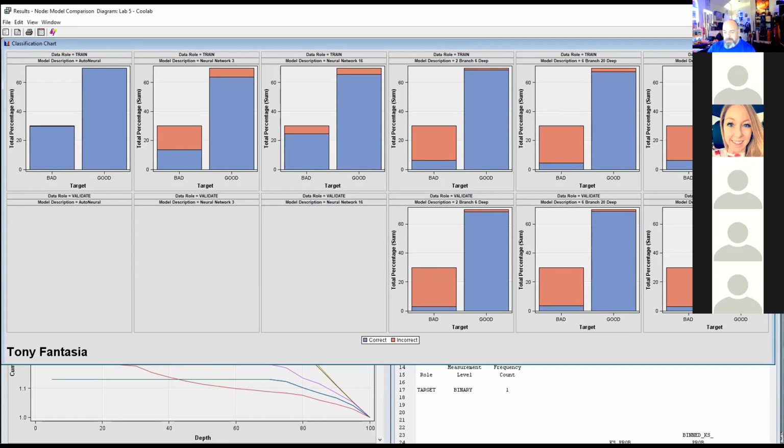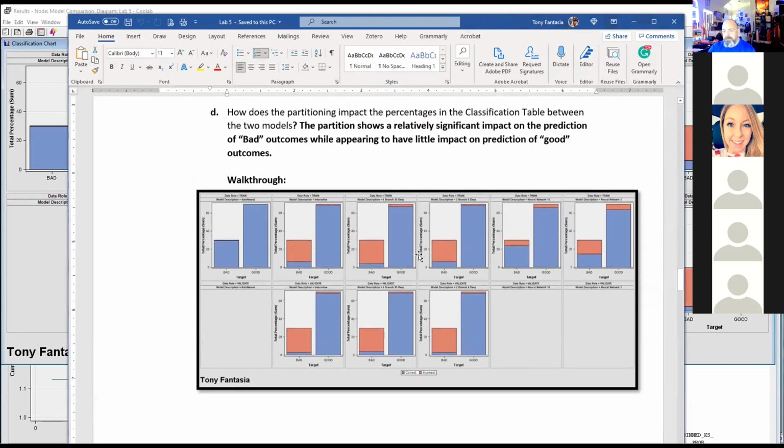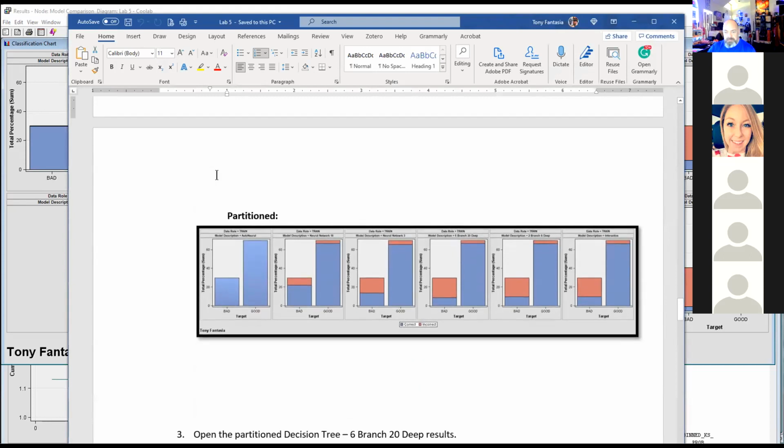Tony, did you put that screenshot under 2D? Yes. Okay, and that's through the partitioned data, or did you do it for both? You did it for both. Well, I did it for walkthrough and then I did it for partition. Okay.